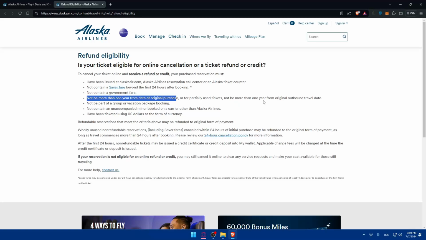Not be more than 1 year from original outbound travel date. So what does that mean? For some people, they just go and book their tickets or their trip. They cancel it because of some circumstances and they leave it like that. They don't refund it. Maybe after 2 years, they're just going to catch another flight and they remember or find in their account they didn't refund this. So they go and refund it. But 1 year already passed. So the refund will not be accepted.